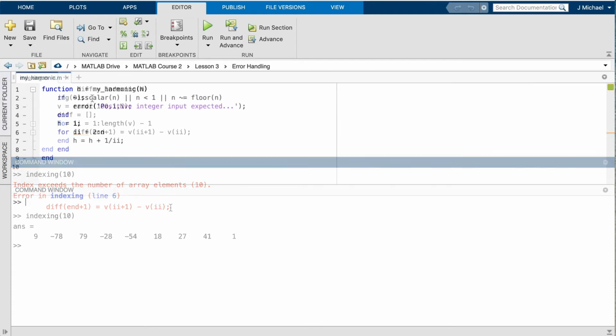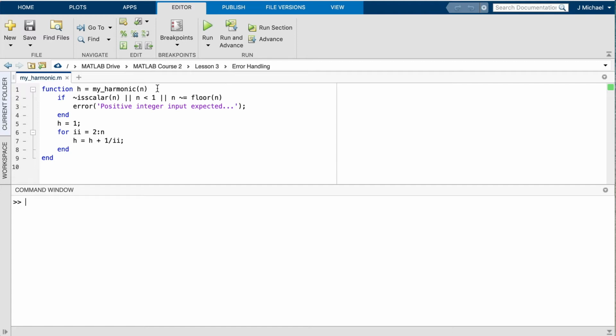Well, here's a function that does just that. It's called myHarmonic, and it's named that because I wrote it, and it calculates the nth term in the harmonic series, which is the sum of the inverses of the first n integers.